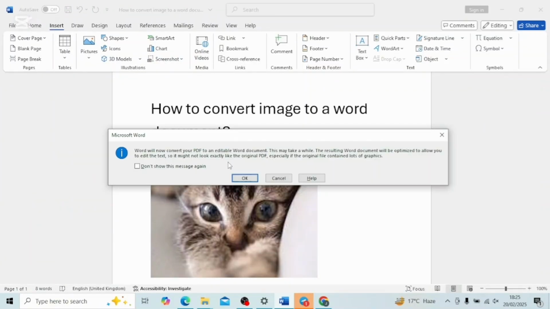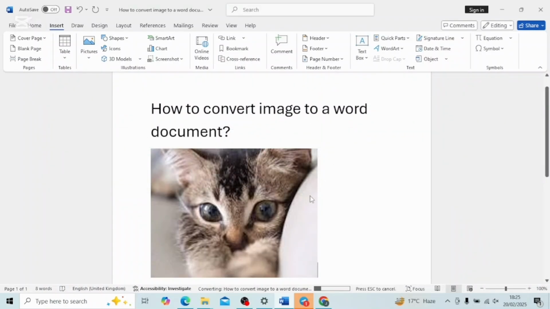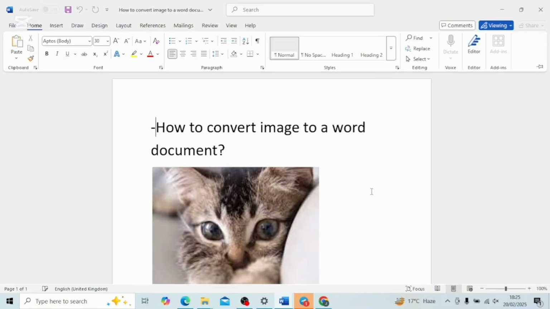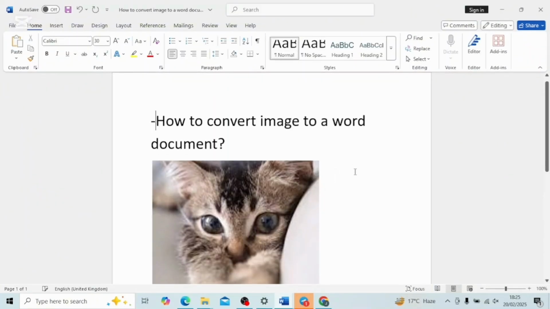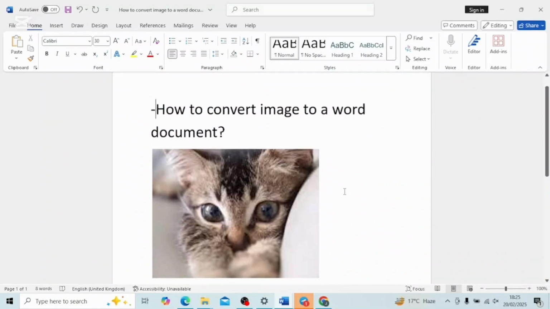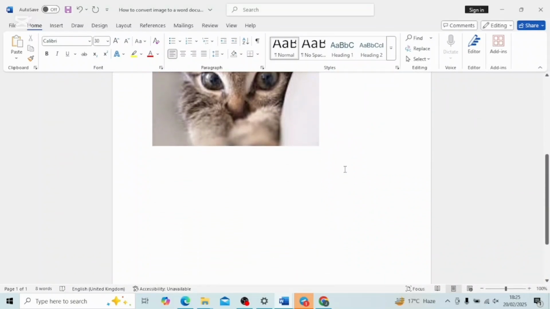When you do that, you'll find this notification pop up. That will convert your picture to a PDF into a Word document. So just wait for it to be done, and you'll find your image converted into a Word document just like that.